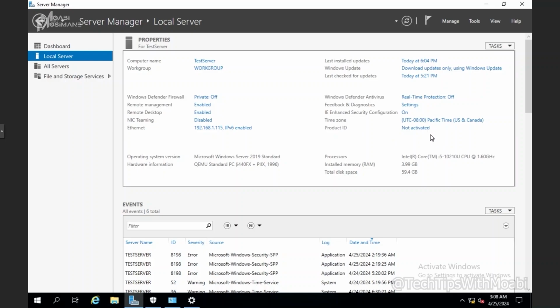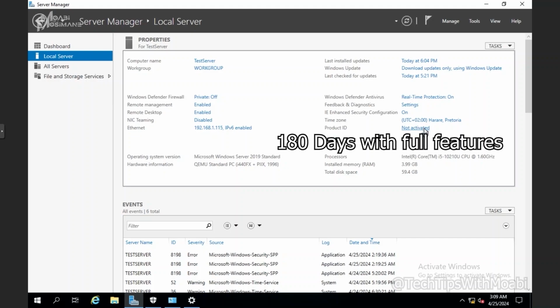Below that, you will see the product ID. The product ID simply refers to the activation code. This is the code that is used to unlock all the features of the Windows Server. But if you don't have this key, you are allowed to use the server with its full features for 180 days, and afterwards you won't be able to do so. You'll need to purchase a new license. For this demonstration, I'm going to be using the server without a product key.